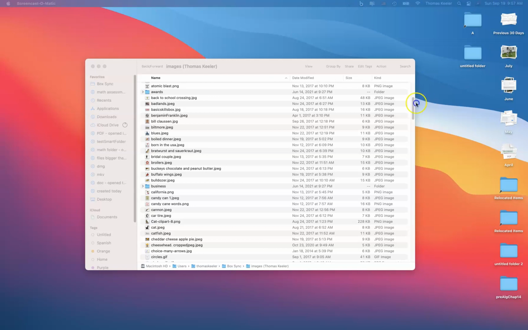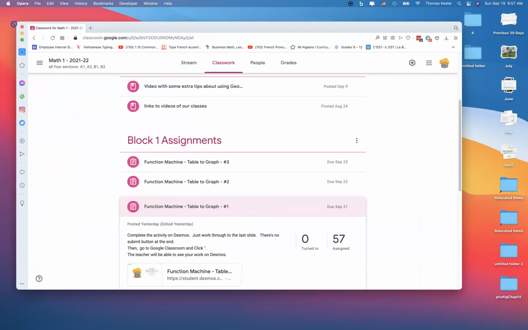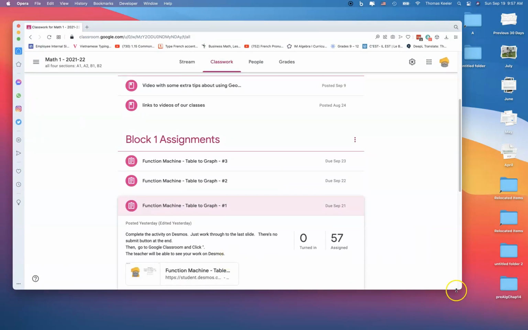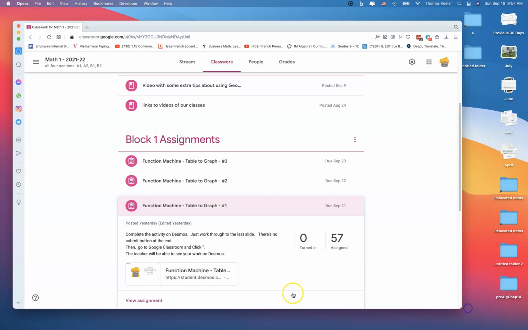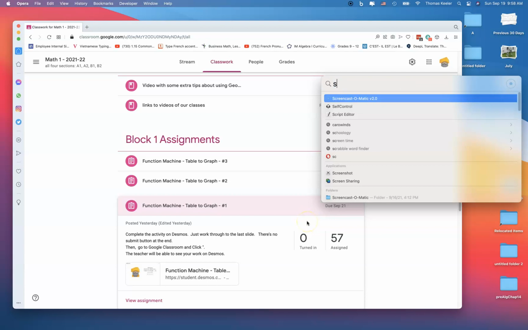Okay, so let's see if we can go over how to do one of these Desmos assignments. All right, and so we've got this Desmos assignment here, and it says function machine table to graph number 1. All right. And let's go over to our demo student here.